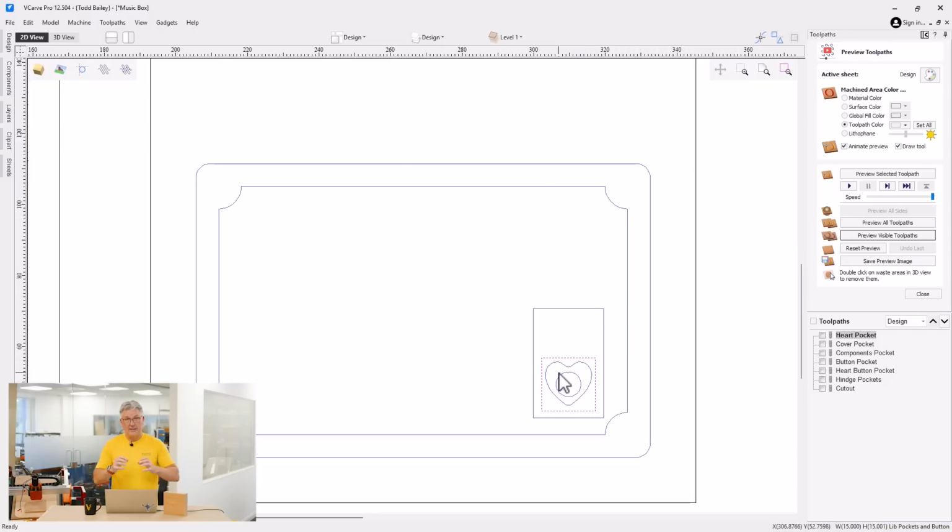And then I've got this square here, it's just a design line, you could call it a reference line. It's actually the size of the button that I have, because I wanted to make sure that the heart that we're going to use for the button wasn't any bigger than the actual button.